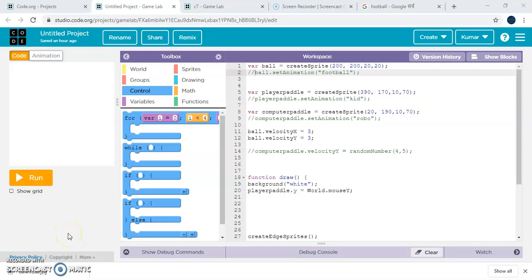Hi guys, this is part 3 and in this video we'll be developing our football pong game further. So let me show you what we did in part 2.